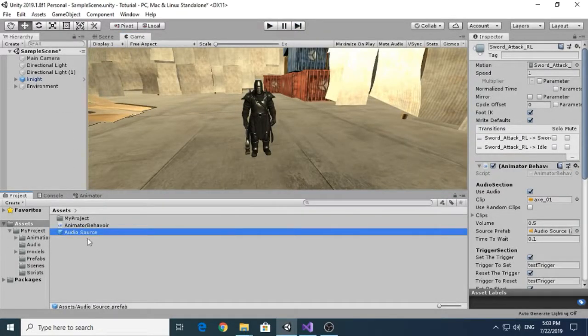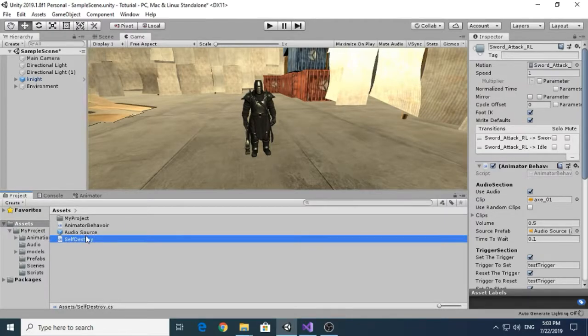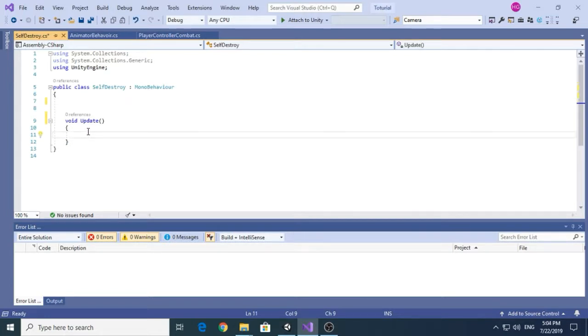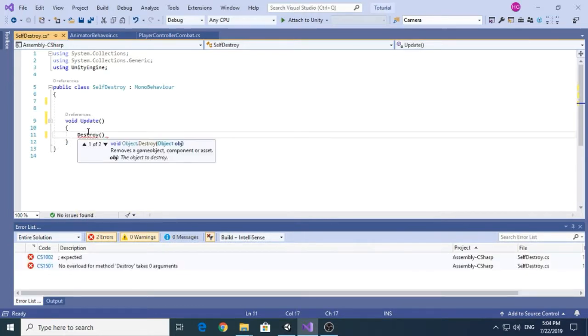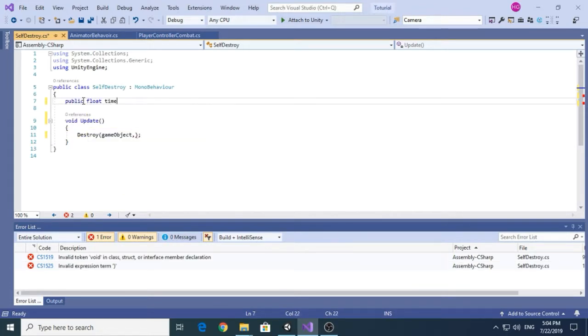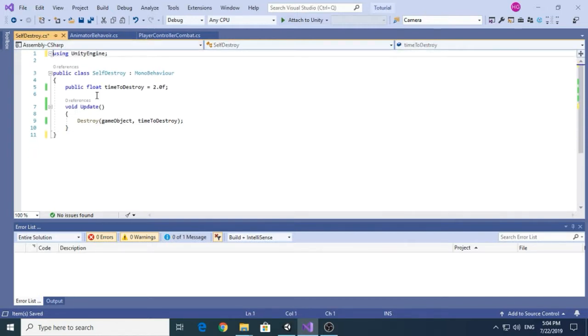Now let's destroy our audio source after using it. We will make a script, name it SelfDestroy, and it is very simple actually. All we're going to do is call Destroy on the game object in the update method, and make a public float to control the delay from the inspector. We will insert it as the second parameter in the Destroy method, and it is as simple as this, nothing more, nothing less. So when the audio source is instantiated, it will destroy itself after that number.